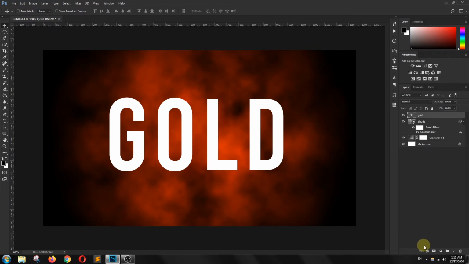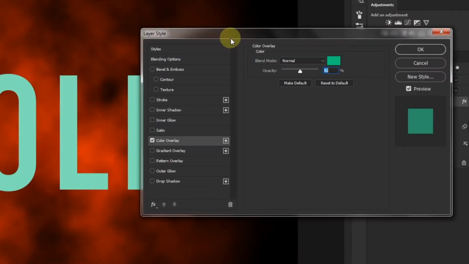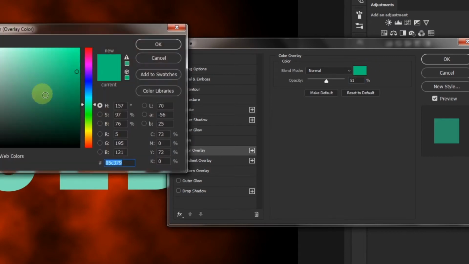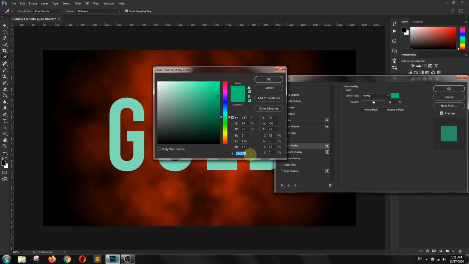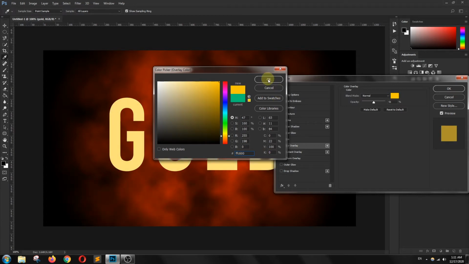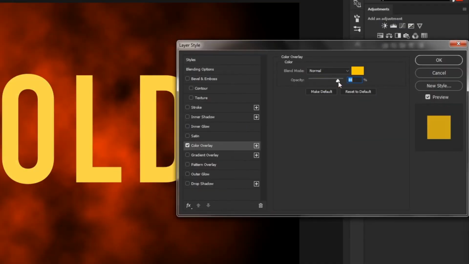So I will click here on this FX icon, and I will choose the color overlay because I want to change the color of my text. I will click here on this color swatch and follow the steps with me. I will change the color to FFC600, and I will click the OK button. Opacity I will keep to 100%.